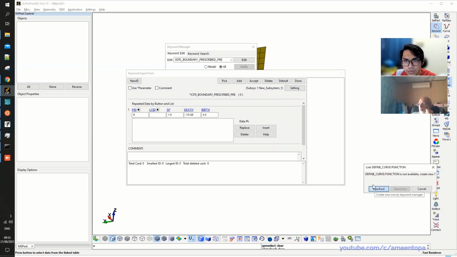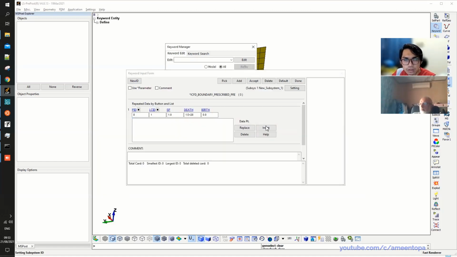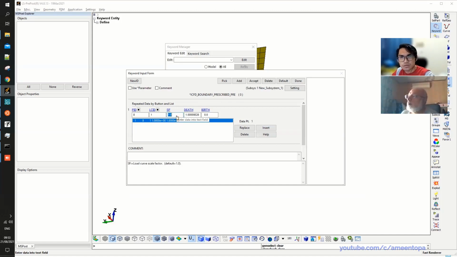We define a new keyword, curve, new constant. So this is 1, insert, time equal to 100, insert, accept, and then we click on insert here as well. We want the pressure at the boundary to be 0. So the scaling factor should be 0. So we replace and then accept.